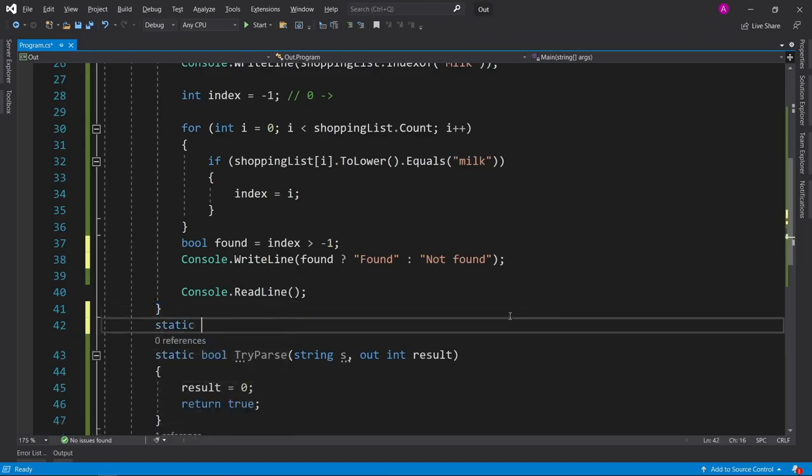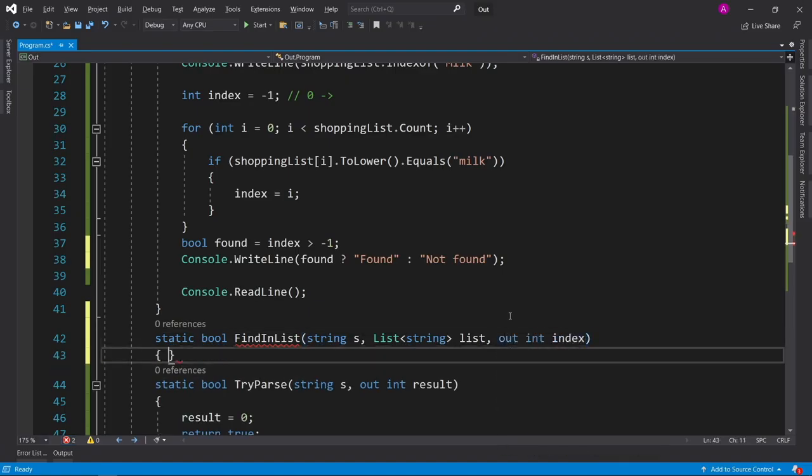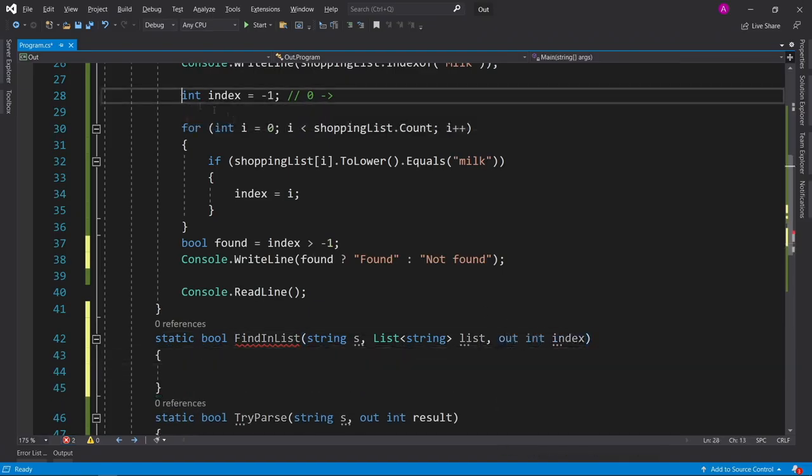So let's see what we can do to write this. We can have a static, we want to return back the bool, and we can say FindInList. We need to give it the item we're going to find, so we need a string s for the item that we're going to find. We need to give it the list as well, and then finally we need our out int index. There we go.